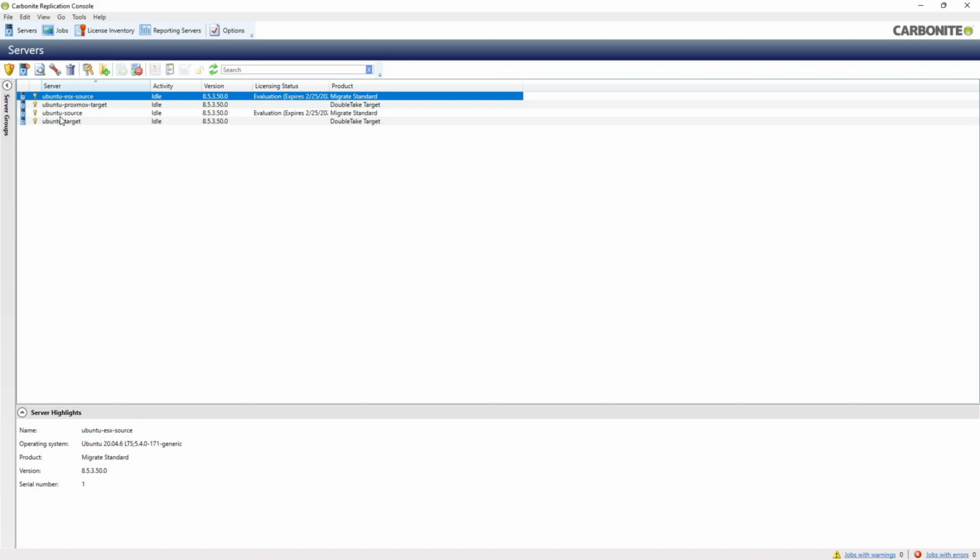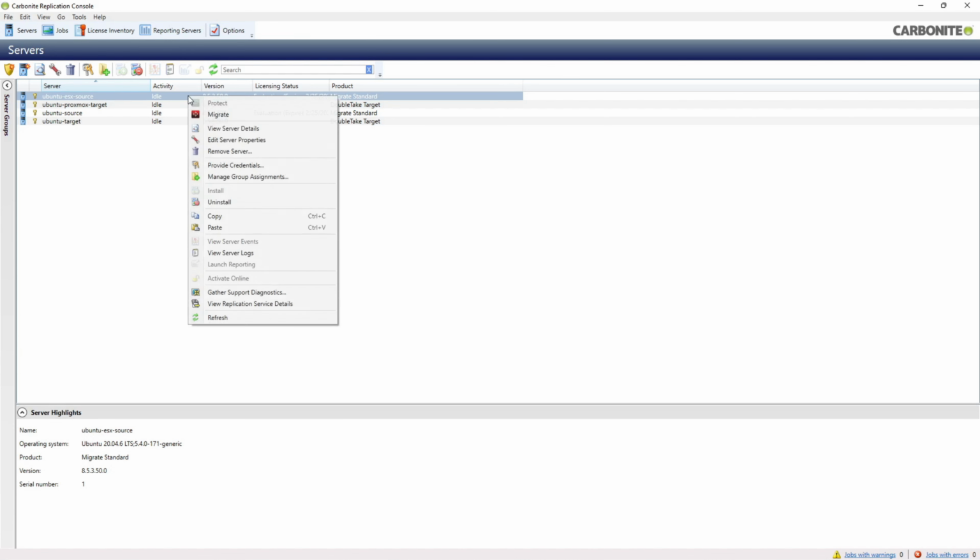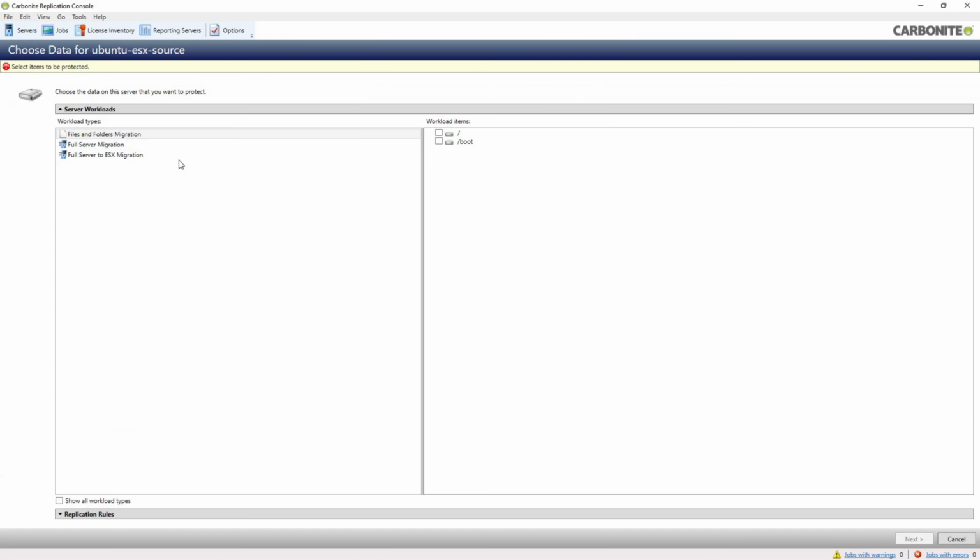But I'm going to choose the Ubuntu ESX source machine. This is the machine that we were just looking at a second ago with the picture of the big cat on it. I'm going to right-click on it. You can also see the target machine there as well. But I'm going to click on that. I'm going to choose Migrate, and then I'm going to choose that I want to do a full server migration.